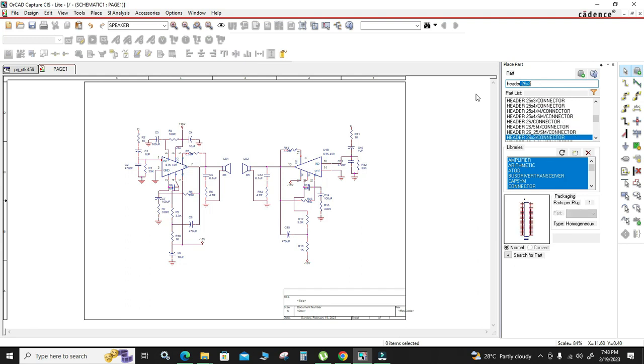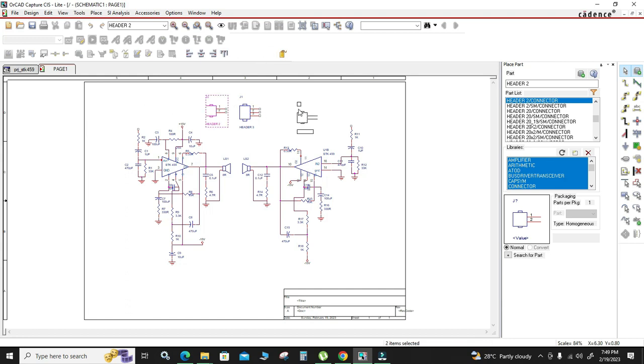Searching. Finally, we got it. Header 3 connector. Double click this one and select here. And we also need 2-pole, so we can change this to 2. This is for whatever is input. Okay, input 1, input 2, output 1, and output 2.